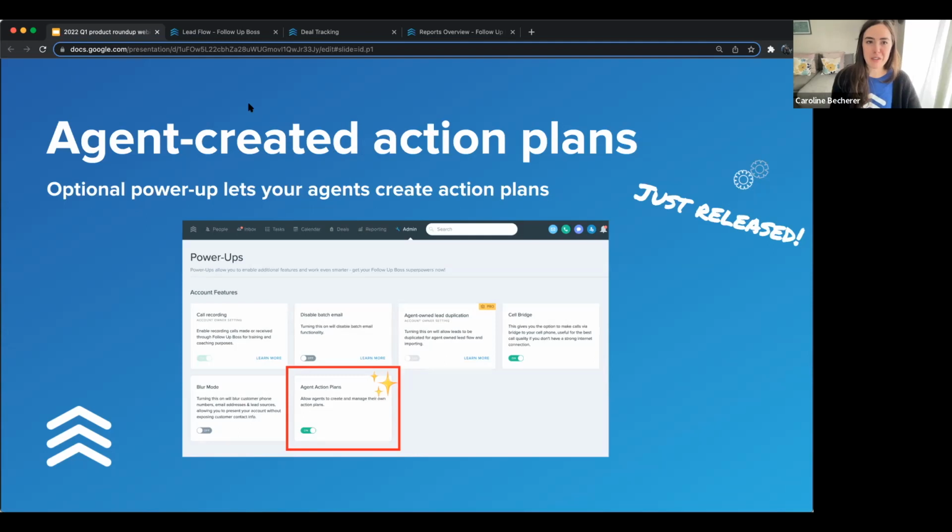So what we've done is we've added a power up that gives you the option, per account, to let agents create action plans. So if you're an admin that's sick of having to create all these special action plans for agents, or if you're an agent that's making all of your own email templates and you want to set up that sequencing, this is a good option for those teams. But as Lee mentioned, it's off by default. So you might not notice a change unless you turn this on.